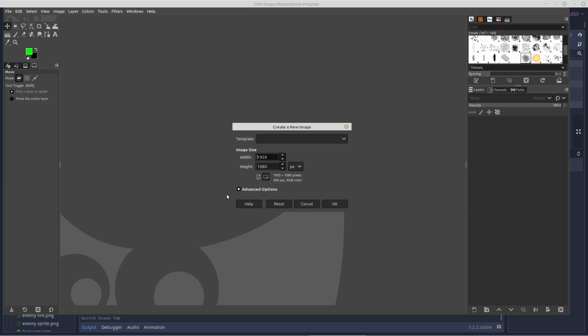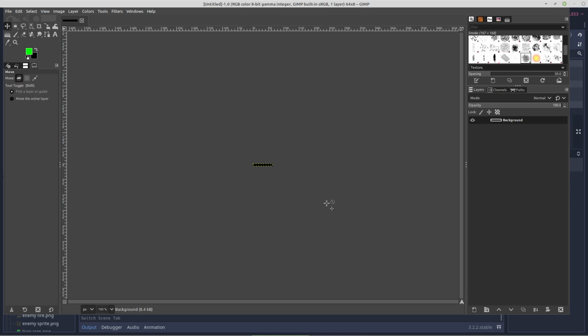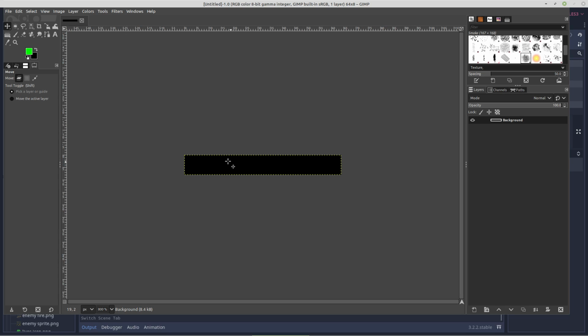So basically I just open a new document. I went with a width of 64 and a height of 8. And maybe that health bar is a bit big, or maybe it's small. Well, maybe it's a bit big for the player.